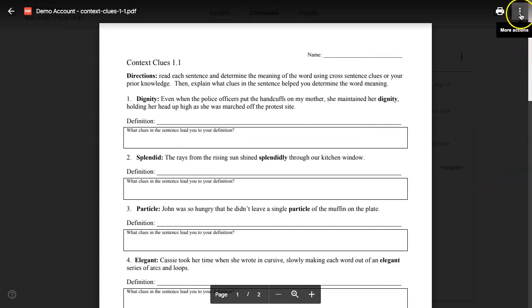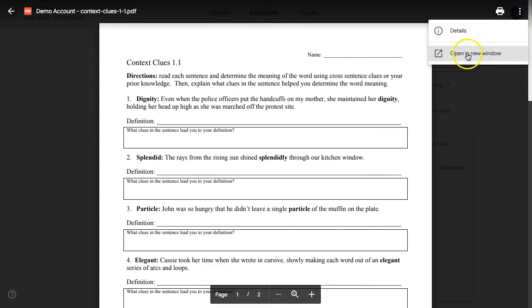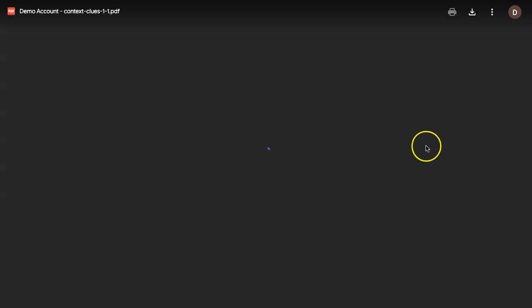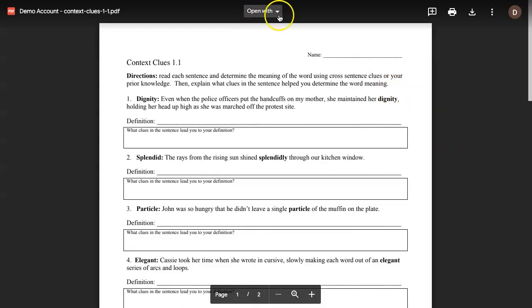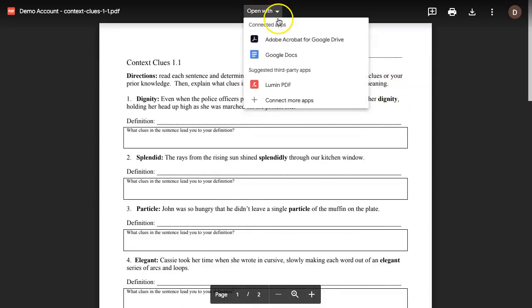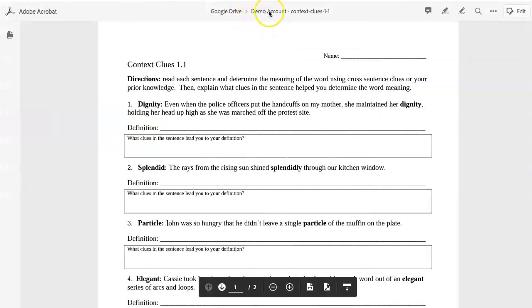On the upper right-hand side, click on the three dots and click Open in New Window. This will open up a new window. From here, you will see the Open With. Click on that and click on Adobe Acrobat for Google Drive to get to the tools that you can use to complete this worksheet. Once here, you'll see your name has been added to the name of the worksheet.